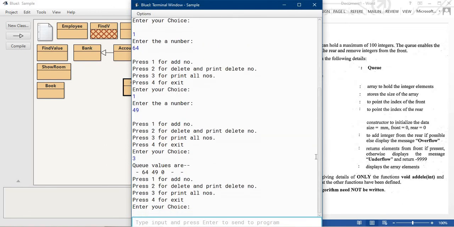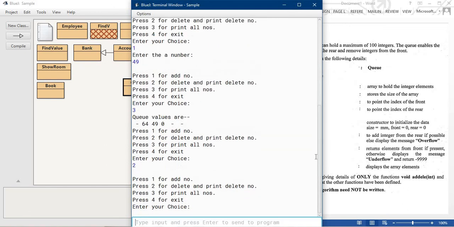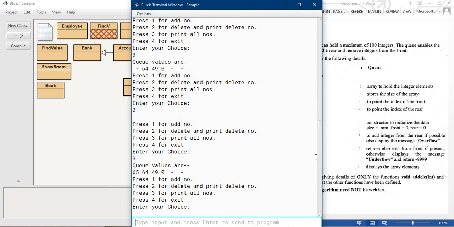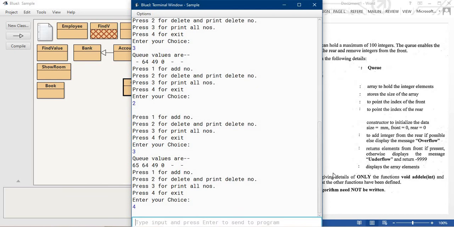Now time to delete the value. Suppose I'm using 2 and the value is deleted. Now I'm printing the values with 3. Okay, 3 values are entered: 65, 64, 69. I'm using 4 to exit.